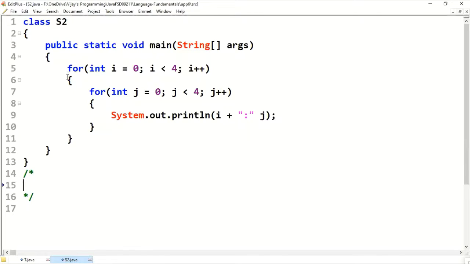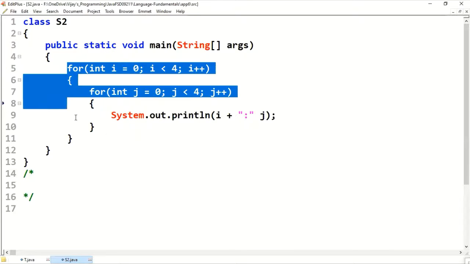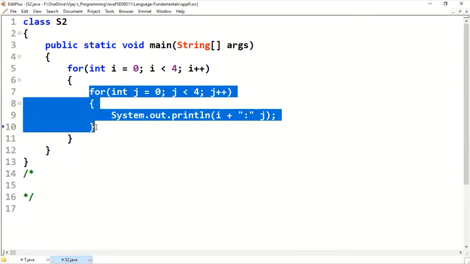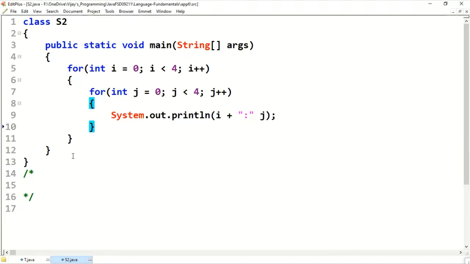This is the outer for loop completely. This is the inner for loop. A for loop inside another for loop. For the outer for loop, i is equal to 0. 0 less than 4, yes. Go inside. Another for loop, the inner for loop.